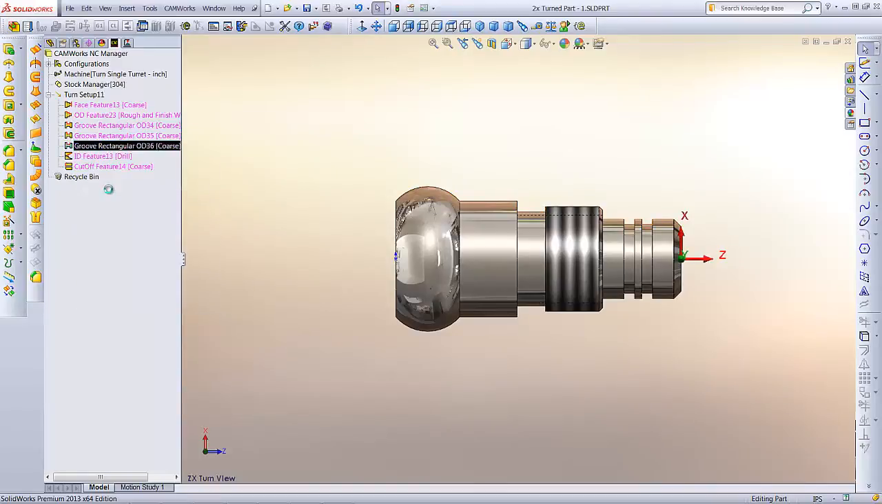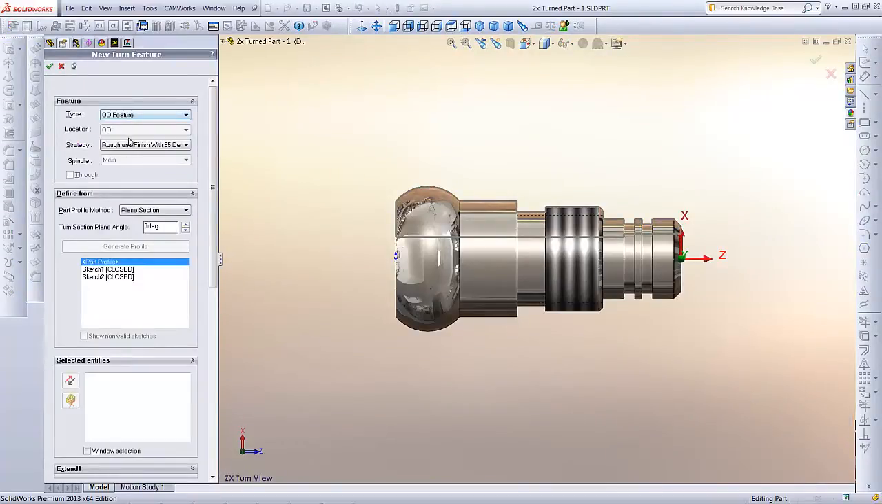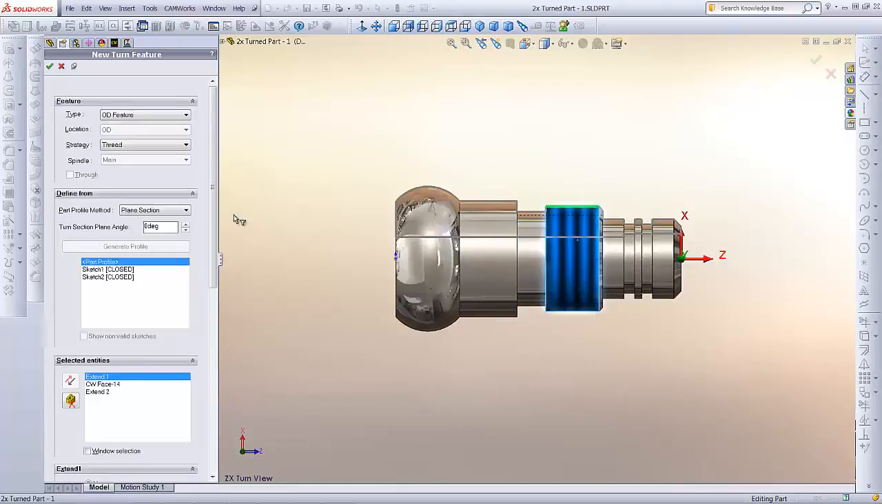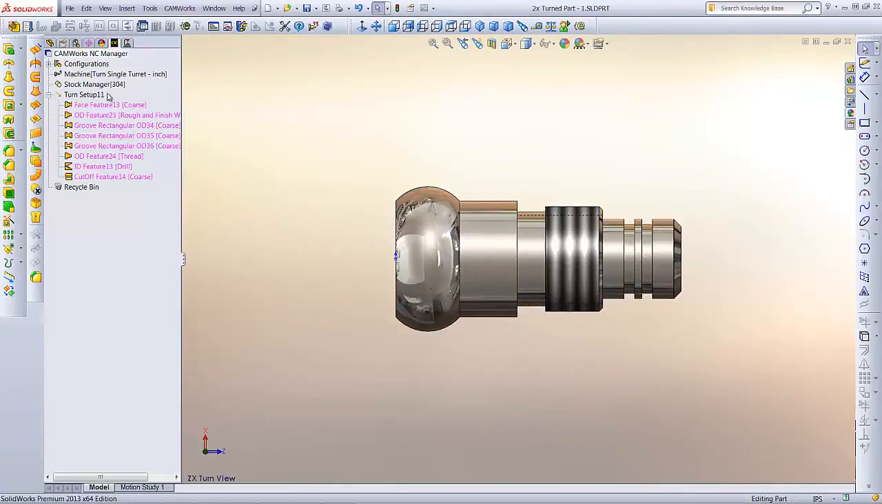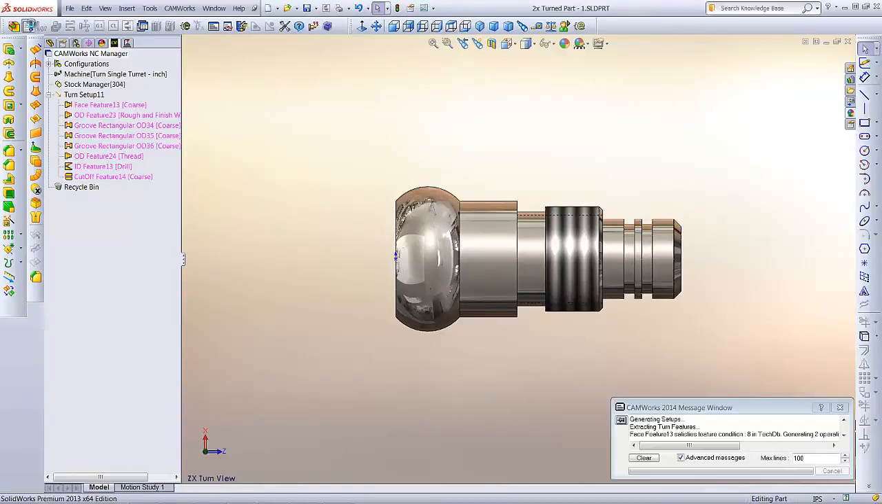Next, I'll create the OD threading feature by selecting threading and then simply clicking on the face of the part where I want the thread. Using CAMWorks 2014, I can now select faces or edges of the part to create features quickly and easily.